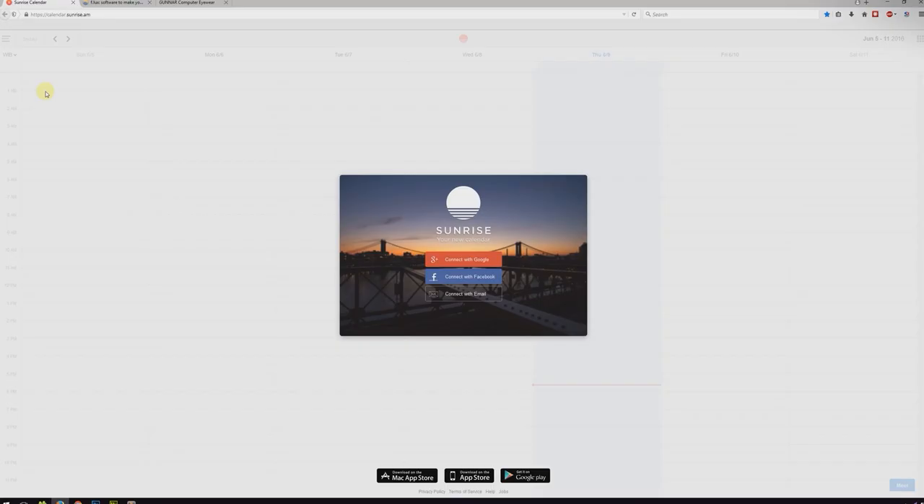And the actual user interface and the app itself is a lot more pleasant than something like Google Calendar.